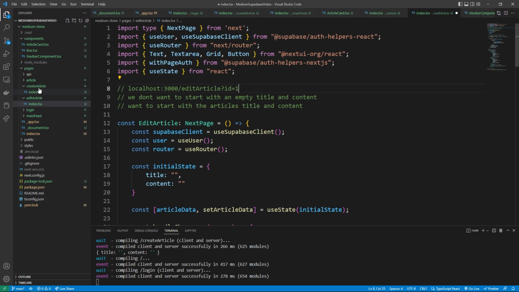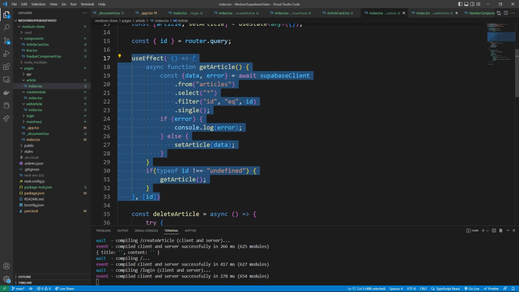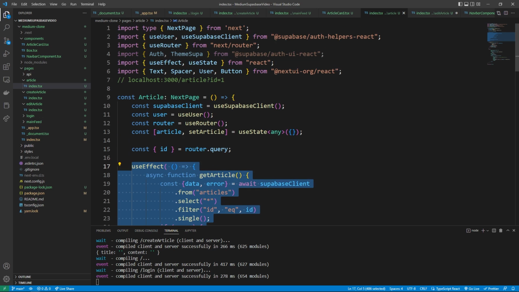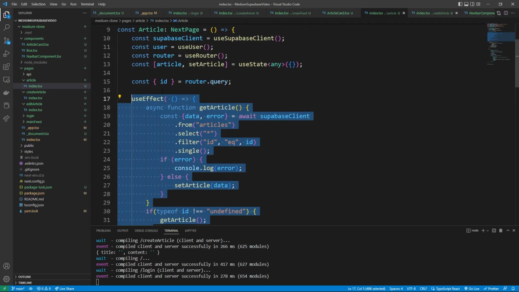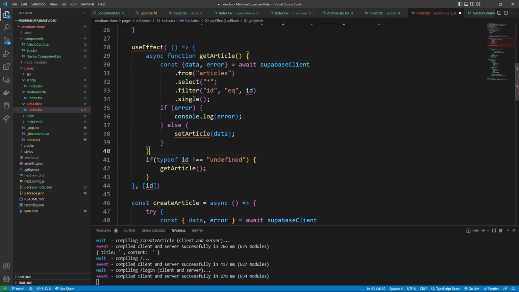Well, we've already written it in the article page. So go over to the article page, bang, bang, right here. And we are going to copy this useEffect from article. So go to article and get the entire useEffect like this. And again, guys, don't worry about these errors. We're going to get them done one at a time.